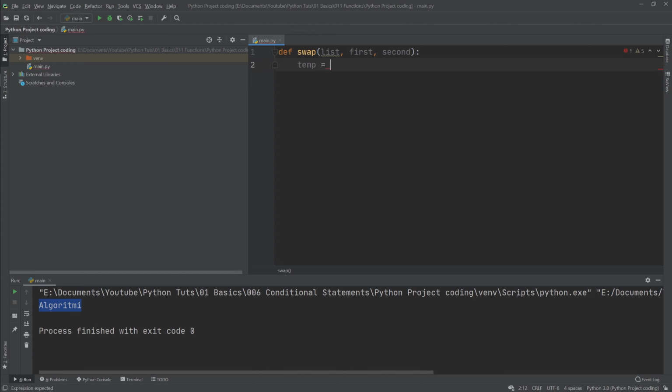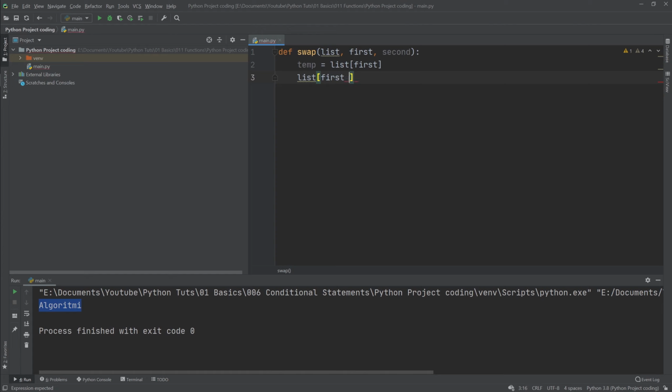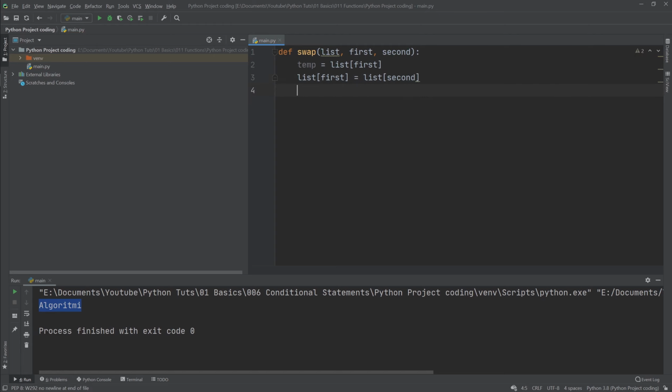We just store the list at the place of first in a temporary variable, and then we say list at first must be equal to list at second, right? And then we say list at second must become equal to temp, right? And we're done. So we have swapped the 2 elements in the list, right?